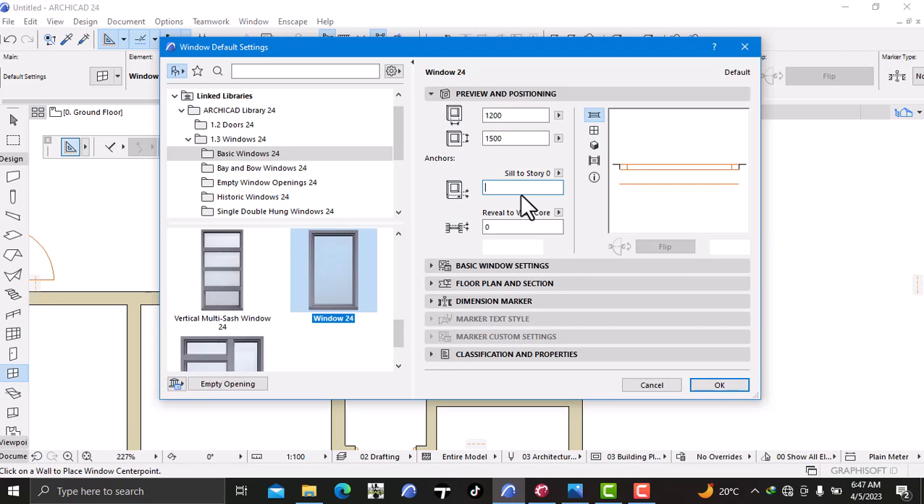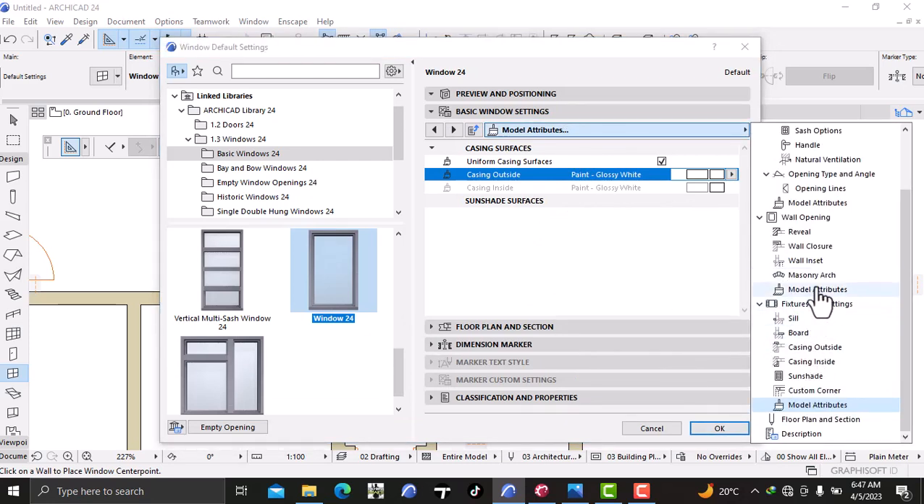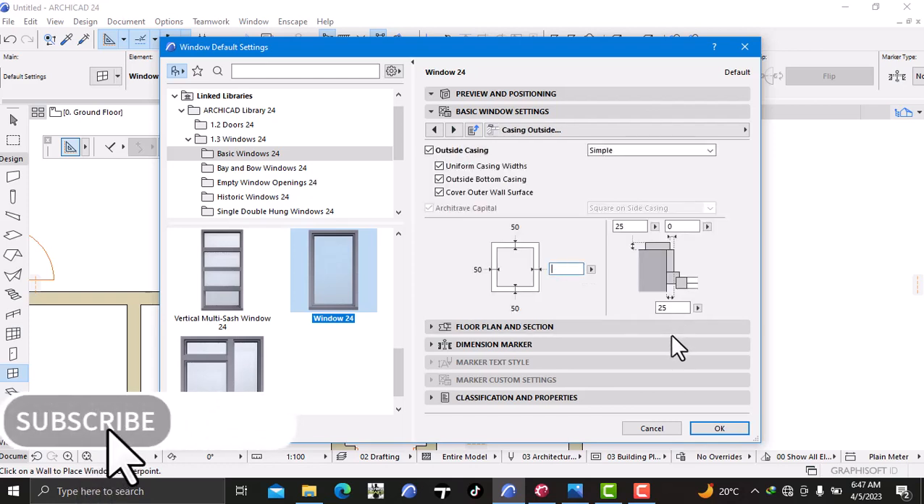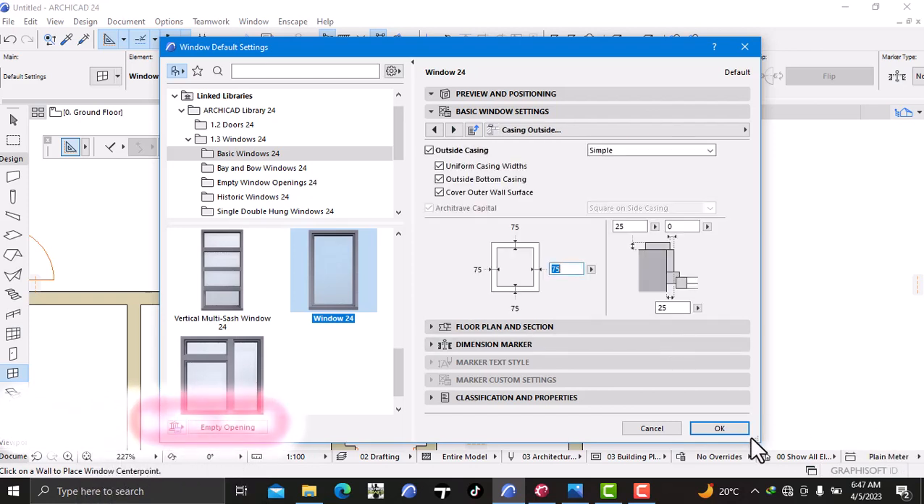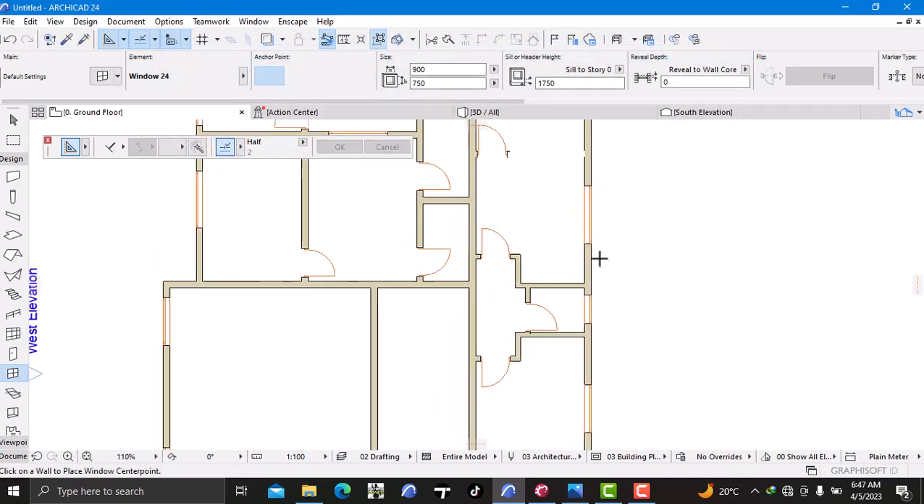That gives me 1750. To begin at a height of 1750, I have to vary this height over here to be 750 now, and this height over here to be 900. Basically that's that. For the other textures, maybe vary the casing outside and work with casing of 50 instead of 100, or maybe 75. Yeah, press OK.